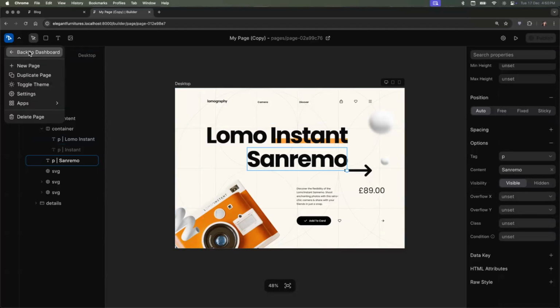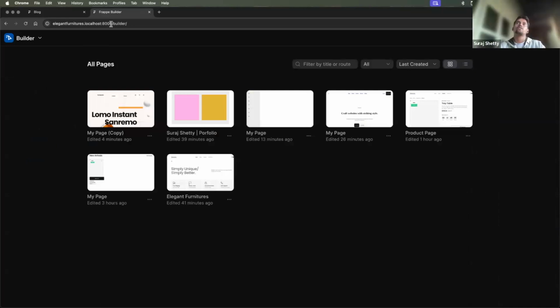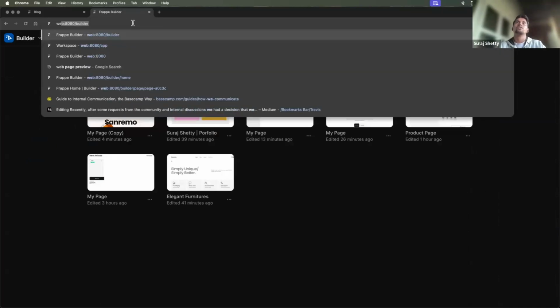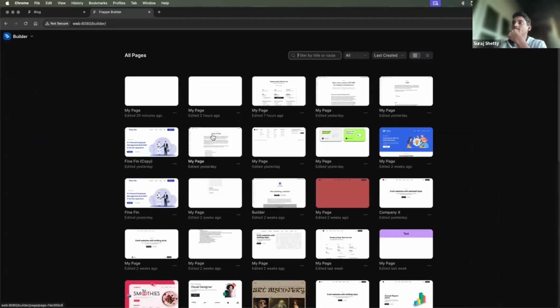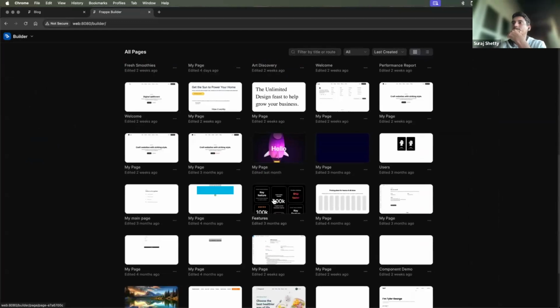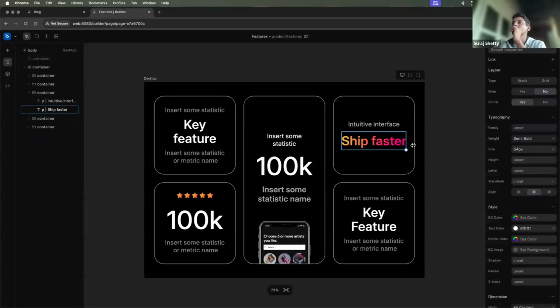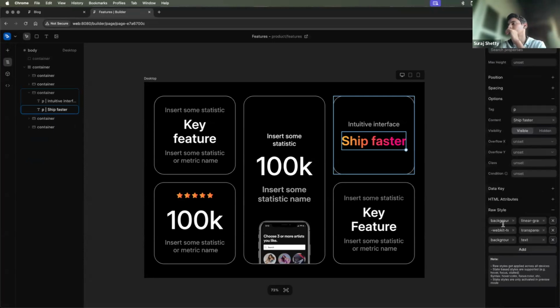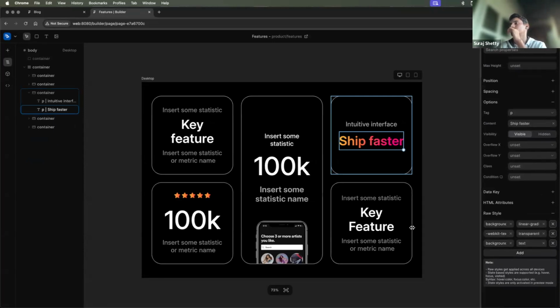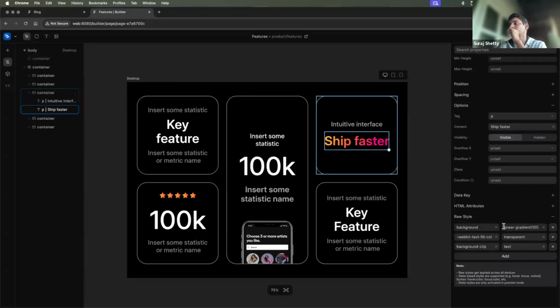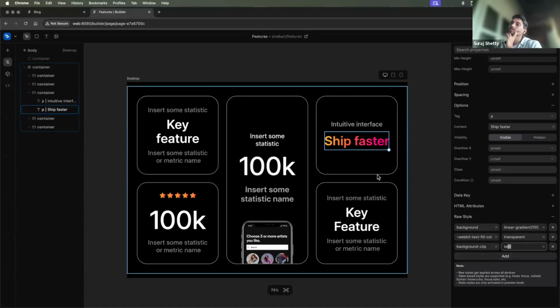Okay. I think I have done that on one of the pages on my local. In this, see there is one gradient, but it was done using this raw style. Background linear gradient, text fill transparent, background clip text. With these three properties, you can add gradient easily.